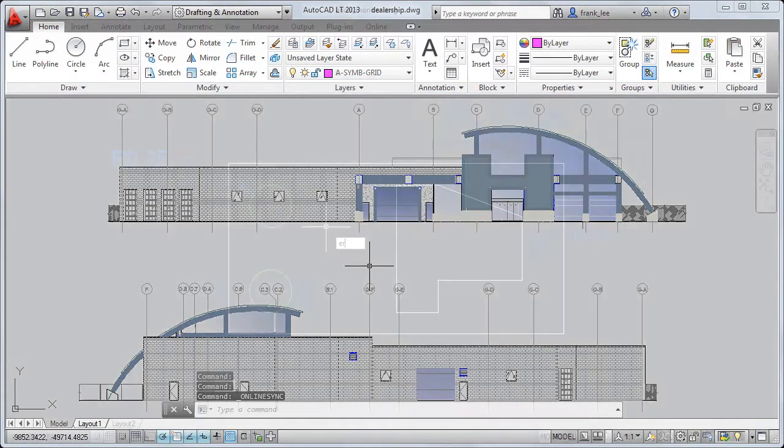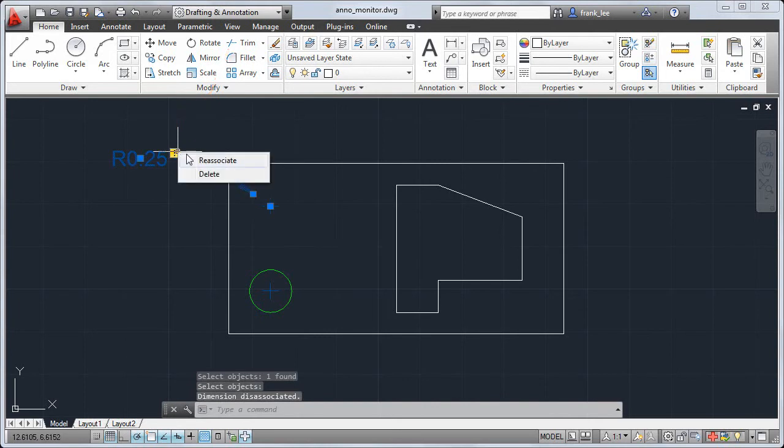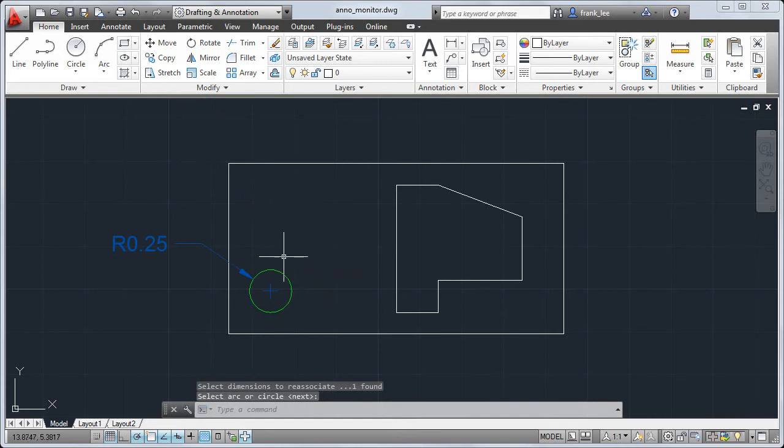The new annotation monitor keeps track of associative dimensions and highlights any that become invalid or dissociated, making it easier to find and fix them.